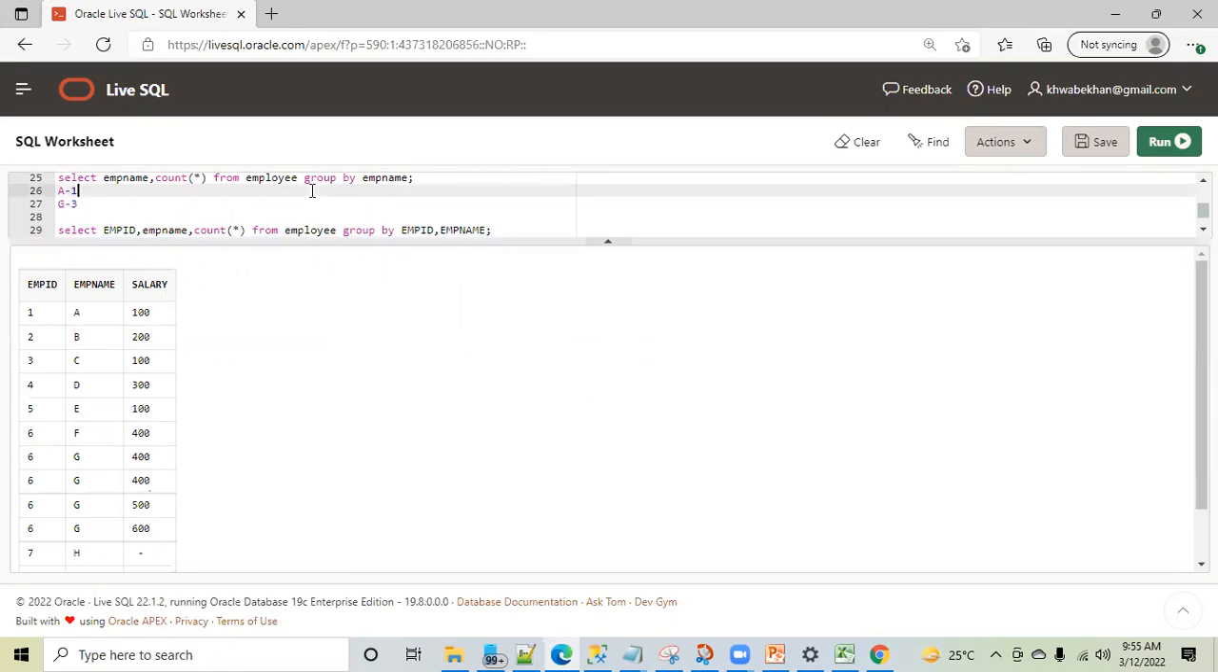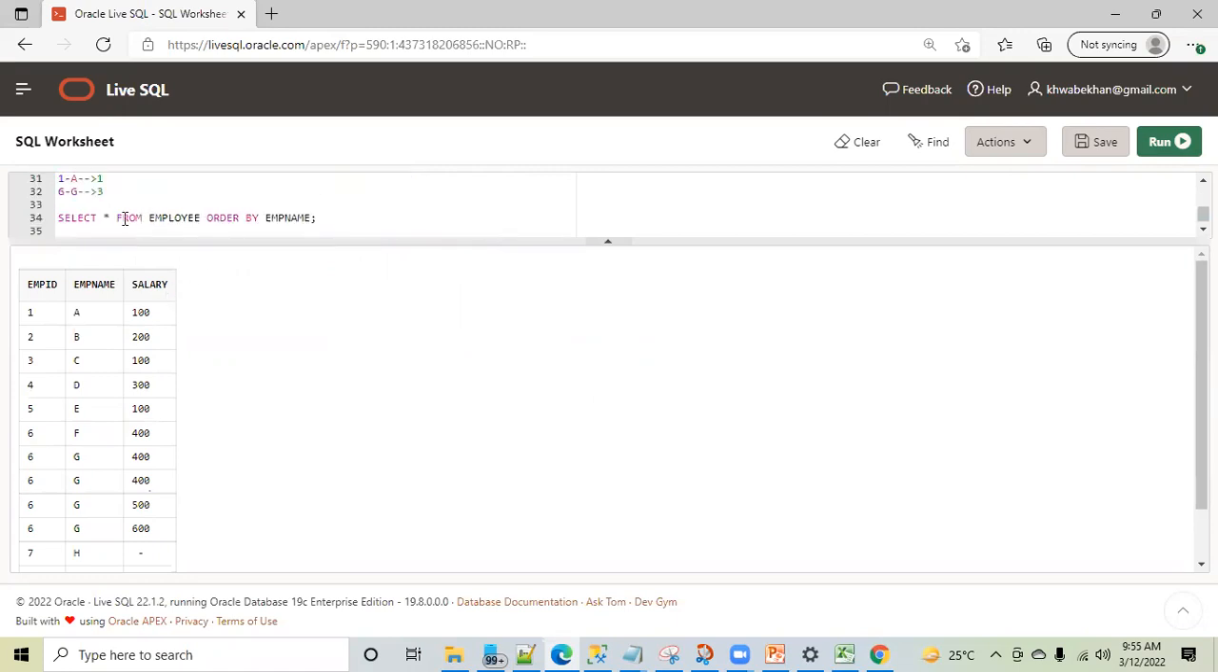Okay, so here I've written this query, select star from employee, order by employee name. So employee name is sorted in ascending order, right? You all are convinced with the output. Now here's the twist. The twist is for employee name G. You can see we have 4 records with employee name G, correct?